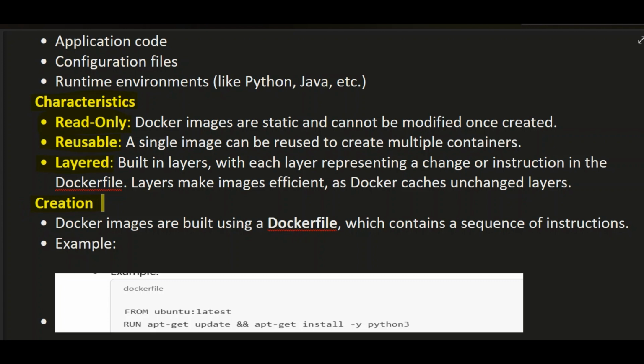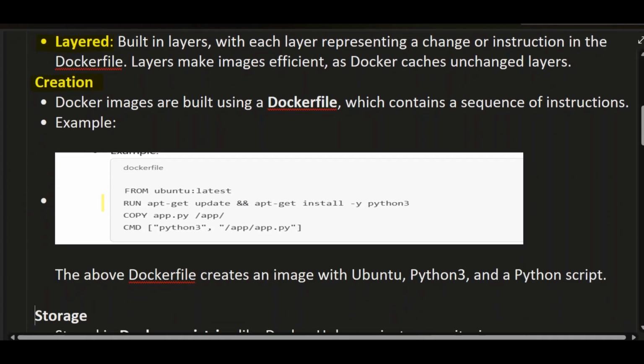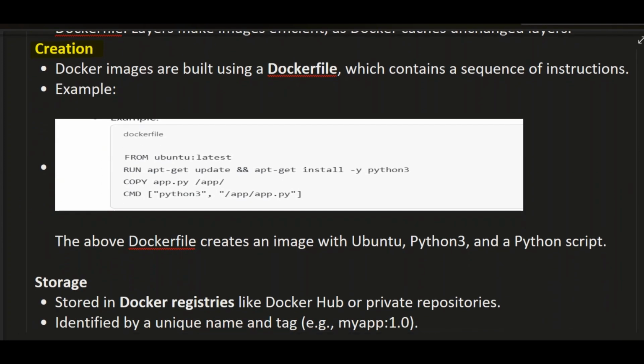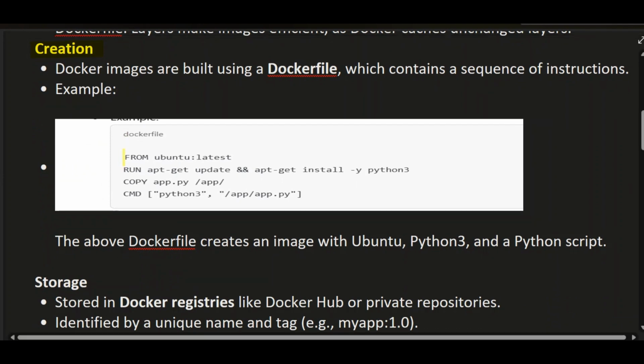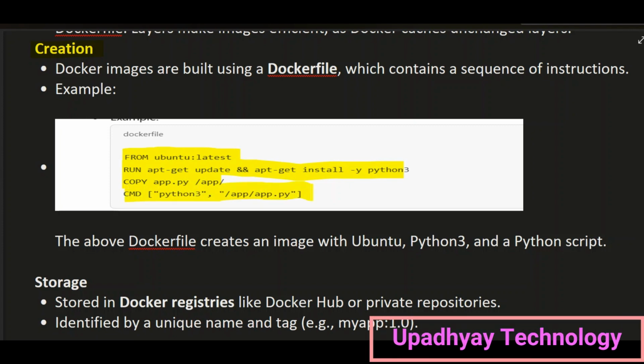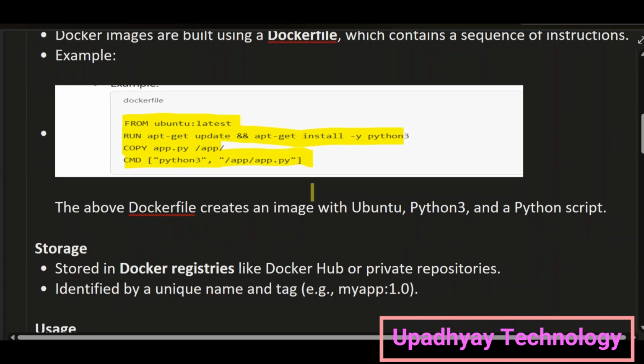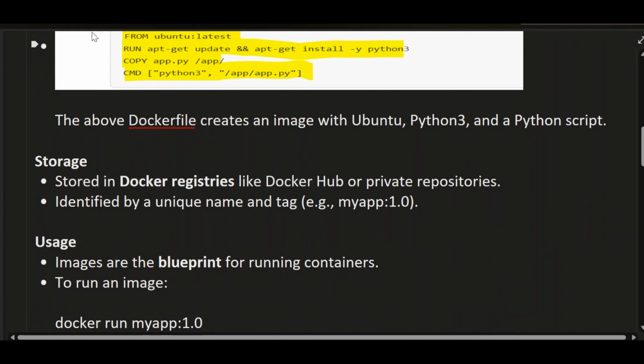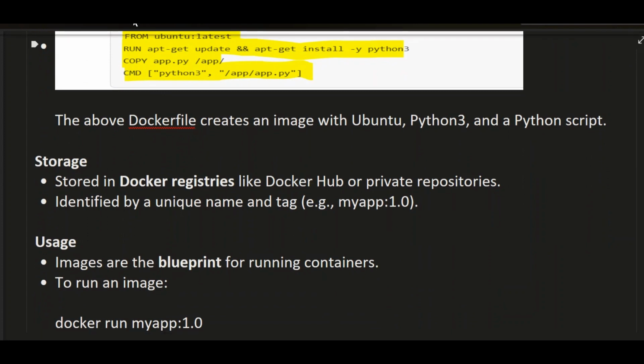Creation. Docker images are built using a Dockerfile, which contains a sequence of instructions. Example Dockerfile. FROM ubuntu:latest. RUN apt-get update && apt-get install -y python3. COPY app.py /app/. CMD python3 /app/app.py. The above Dockerfile creates an image with Ubuntu, Python 3, and a Python script.